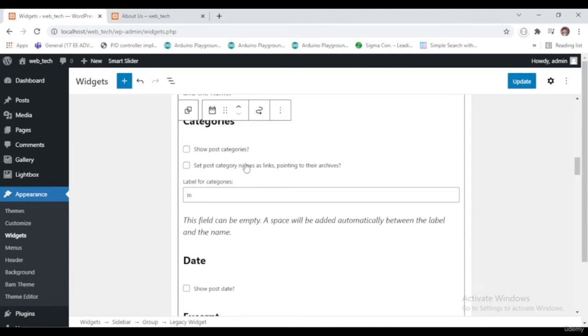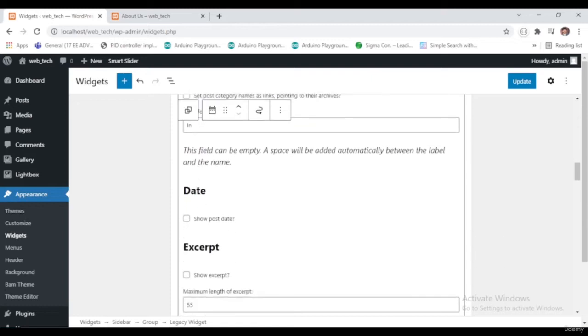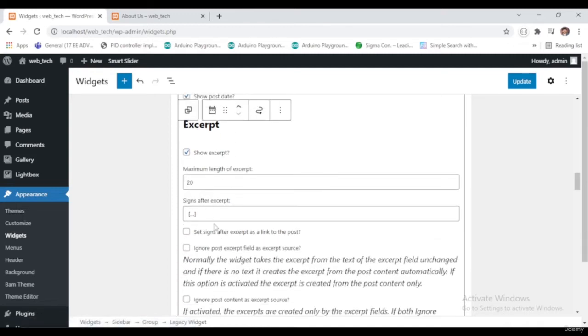Okay, set post category, links, pointing and archives. I will not check these things now. So post date and next, short. Okay, you can also provide a short description in your recent post. I will give a short description of only 20 characters.